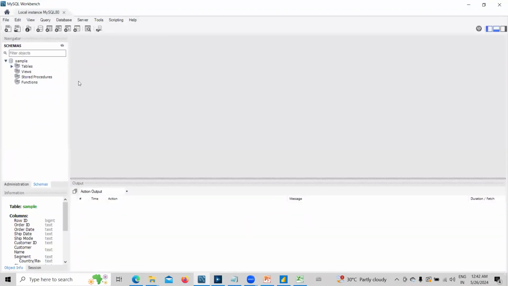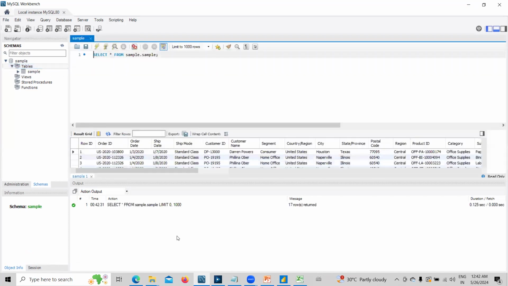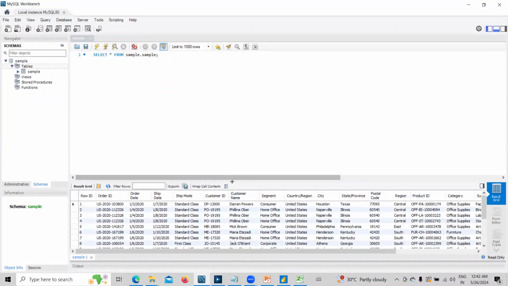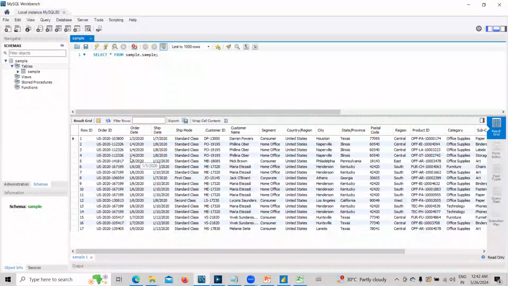So this is MySQL Workbench. Here we have a sample database, and in the sample database we have a table called sample. So I'll show you this table. Here we have the data for sample superstore. I kept the data very small, so we have only 17 records over here, for sample purposes.